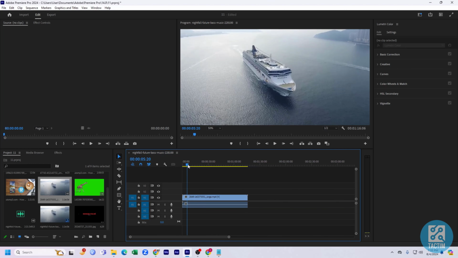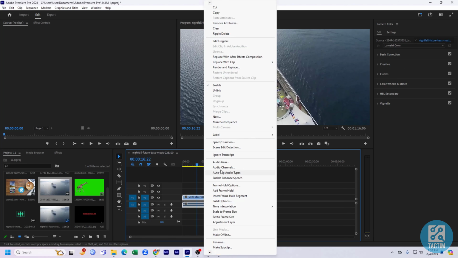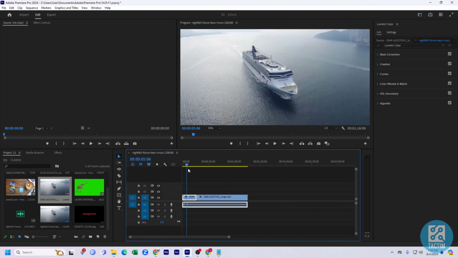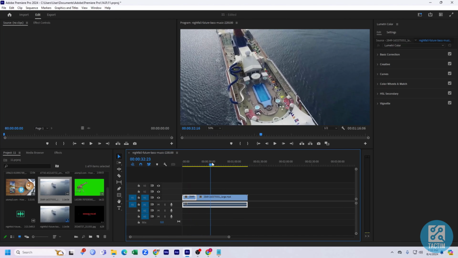If you select from this moment, you can just right click on it and click on add frame hold. You will see from the previous clip it is ongoing, but from the next clip it is holding.